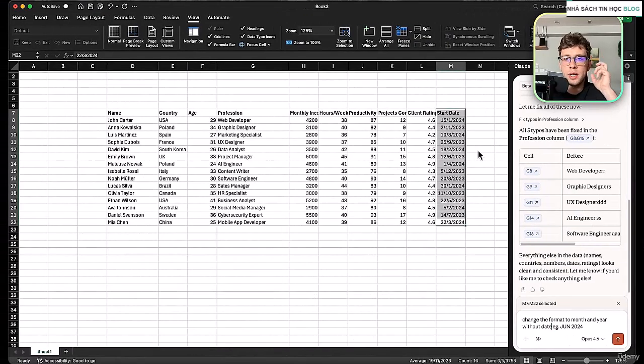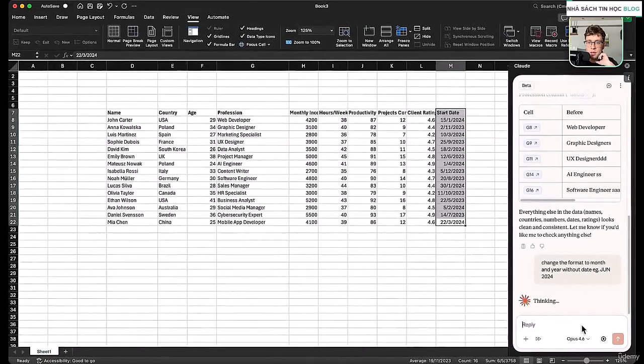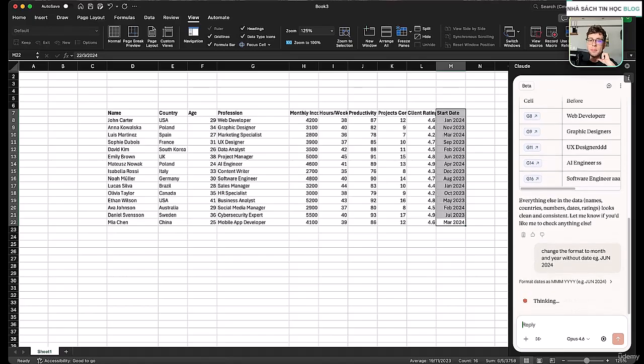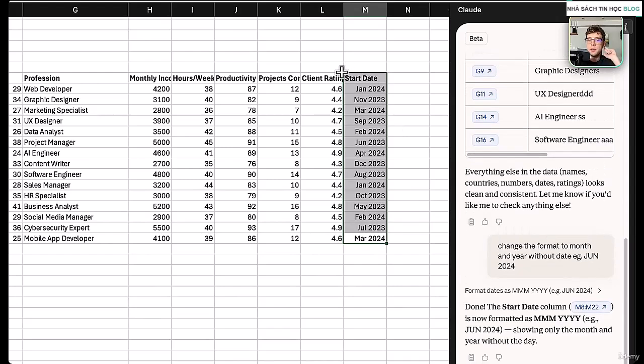Another thing we can do, and I think it's very useful, is formatting. So I have the dates in that format. However, I would like to have the format which is month with 3 letters. So firstly the month and then the year. So I typed change the format to month and year without date. And we are gonna take a look how it solves that issue. If you have a database, a spreadsheet, just take a look. It solved that really quickly. So once again, if you have a spreadsheet with things you would like to format, Claude would be the go-to application when it comes to that, because it's gonna fix it very quickly.